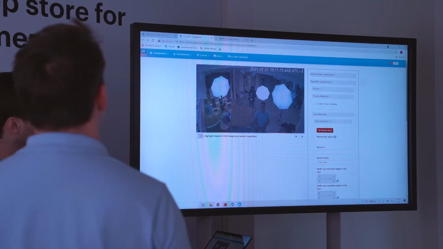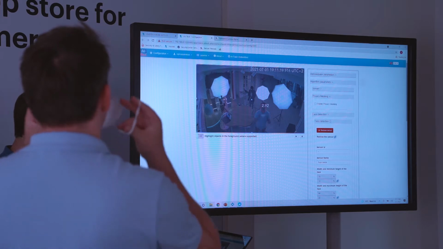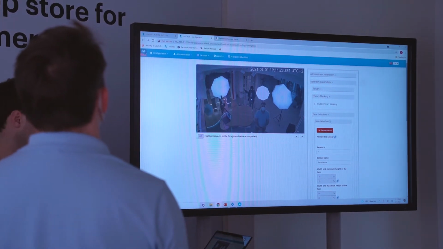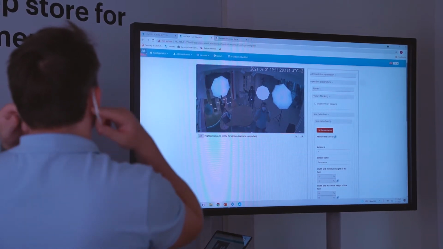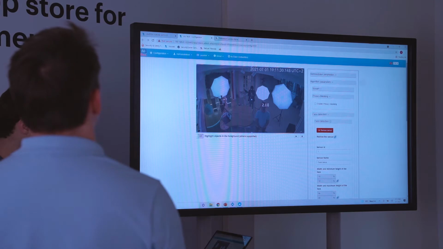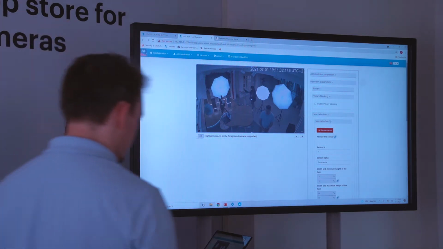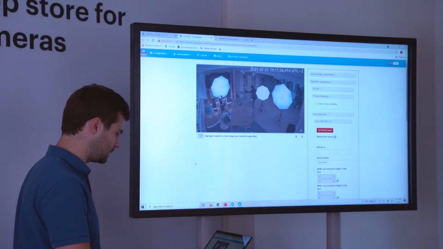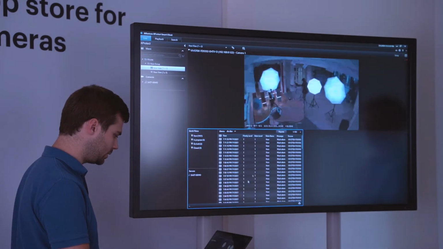You can see a red bounding box around his face with a certain confidence level, and basically we can send then this information into any kind of system. And that's exactly what I want to show you at this point. I'm going to switch to a VMS, which in this case will be Milestone, and hopefully we'll see an alarm there. And this alarm will mean that Andy's not wearing a mask. So I'm just going to switch to Milestone real quick.